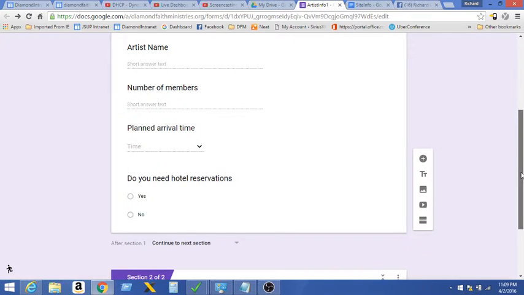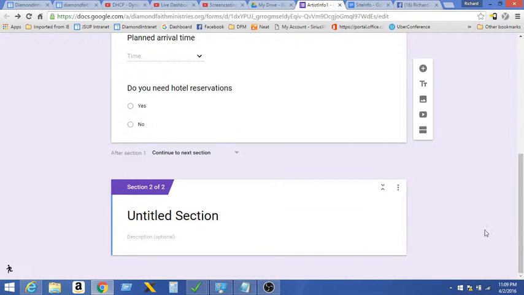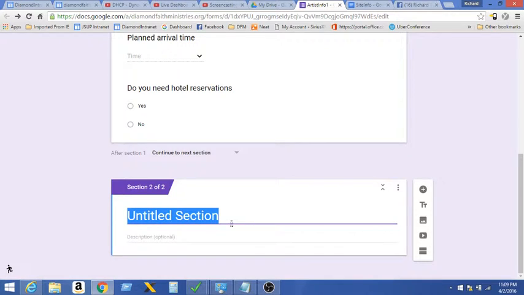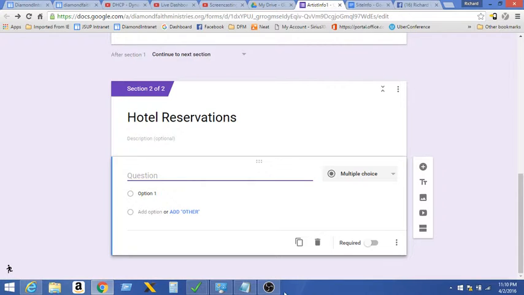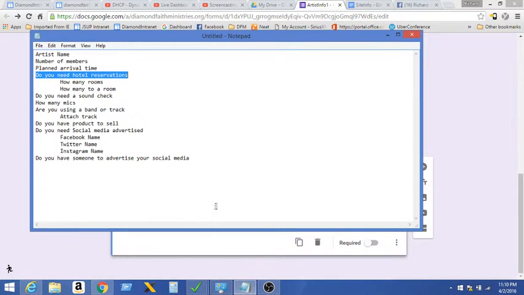As you can see, it pops in section 2 down here, which this section would be hotel reservations. Okay. All right. So, they need a hotel reservation, right? So now they're going to come to this section. And when they get to this section, we have a question and we need them to answer because they hit yes. And what is that? How many rooms do you need?